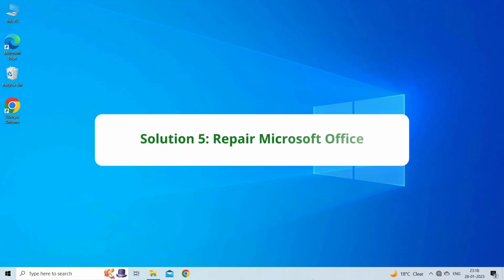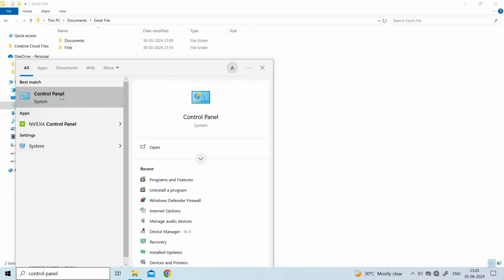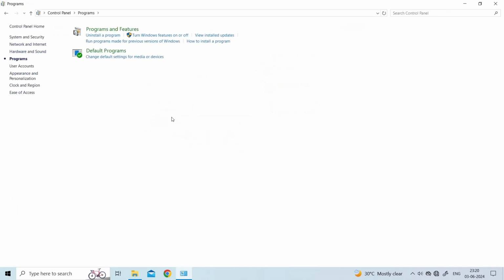Solution 5. Repair Microsoft Office. A corrupted or damaged Microsoft Office can also lead to the "workbook cannot be opened or repaired" error. You can fix this by repairing the Microsoft Office files. For this, you have to close all running MS Office programs. Then, open the Control panel. Click Programs. Then Programs and Features.